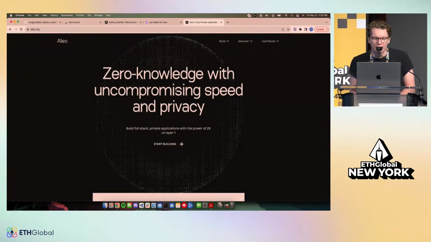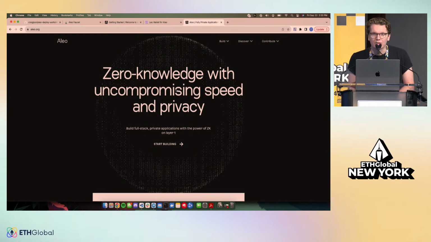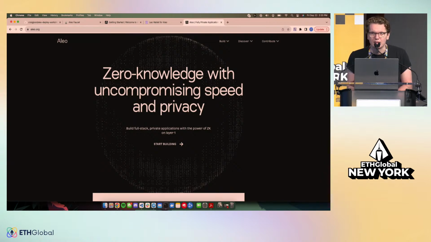Workshop on how to deploy an app onto our network. I guess I'll start off with a little bit about Aleo. Aleo is a ZK Layer 1 project. Our main goal is making developing ZK apps easy, abstracting away a lot of the complicated math and cryptography that's required to understand circuits and things of that nature.